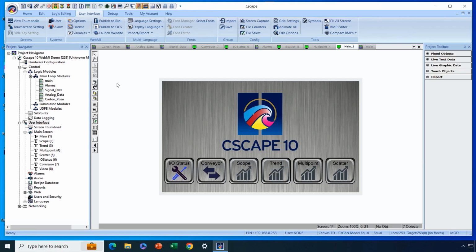Now we will demonstrate WebMI Plus with Canvas in Cscape 10. We have a demo project we created open, completed with several screens and logic. First, to find the information on WebMI, we will go to the User Interface tab in the ribbon toolbar, where we have a WebMI group with several different features. We will start by selecting Options.